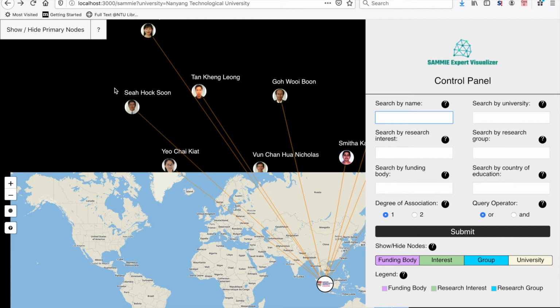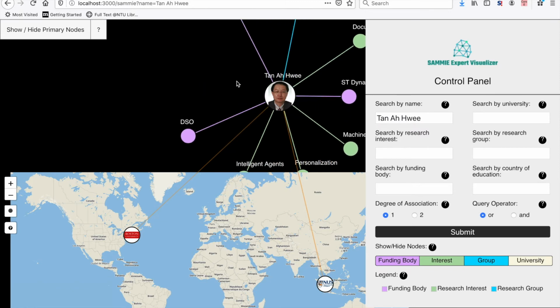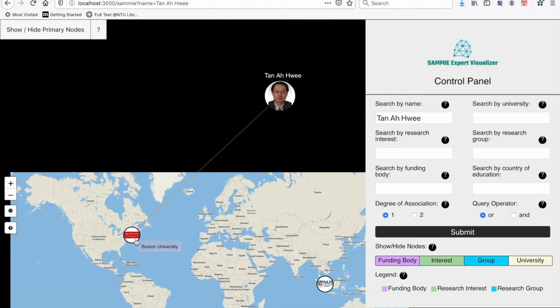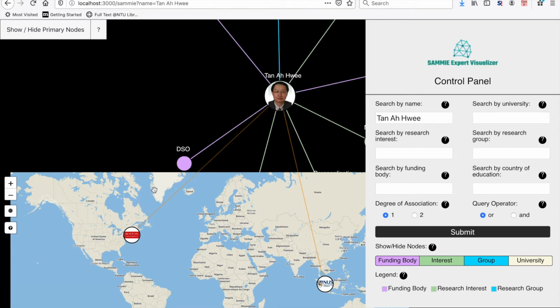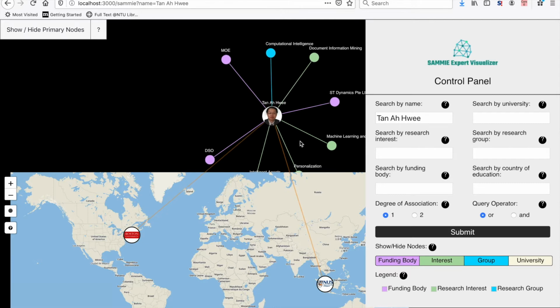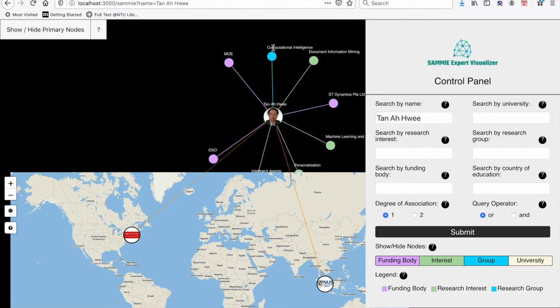Now I will be discussing the features of Semi-Expert Visualizer. If you search Tanahui in the control panel, all of the characteristics of Prof. Tanahui can be seen. Prof. Tanahui has studied at the National University of Singapore and Boston University. All of the funding bodies where he has received fundings from are purple. His research interests are green, and the research group that he belongs to is blue.